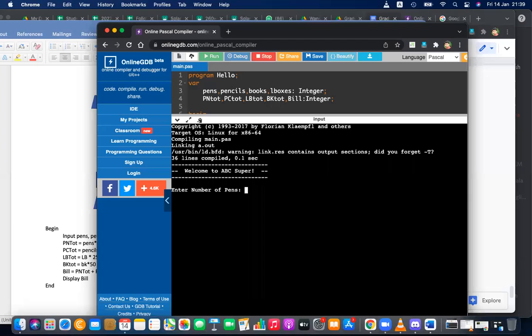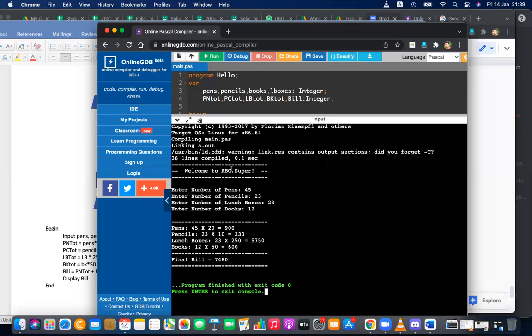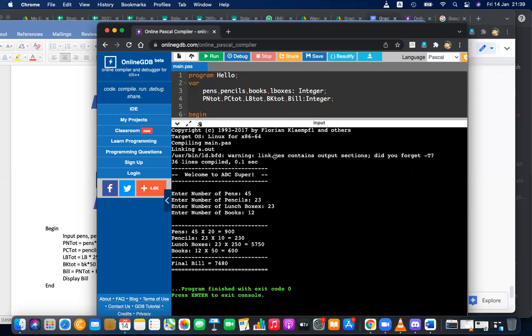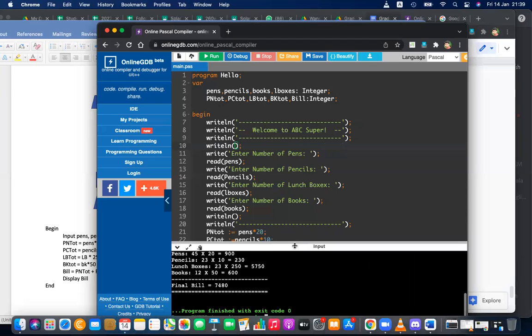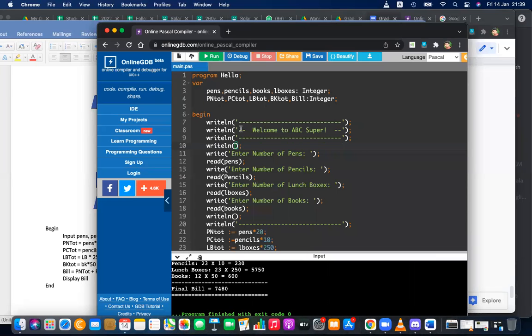Welcome to ABC Super. Pens. Okay, I'm getting the bill. You can see the supermarkets are generating bills like this. Mostly supermarkets are generating nice bills like this. So what they are doing? They are doing this with characters because this is a command line interface. So here also I can add characters like a pipe mark. Then here also I can add a pipe mark. Here also I can add a pipe mark.